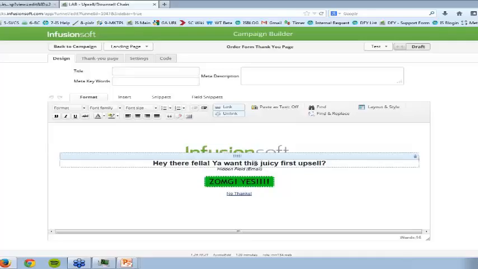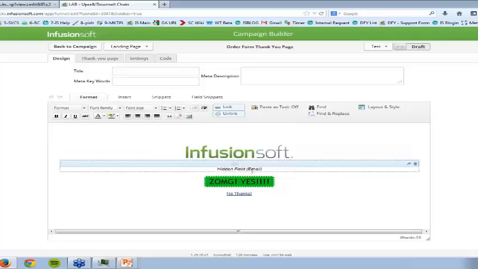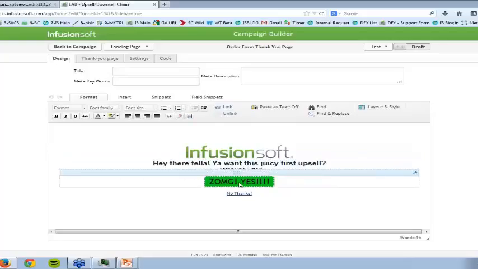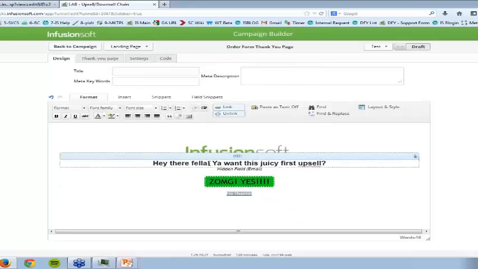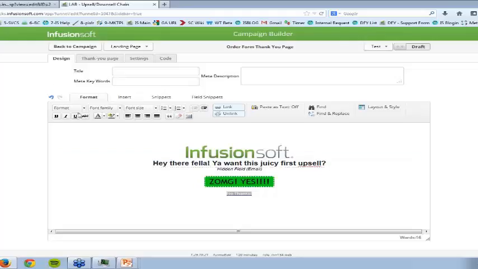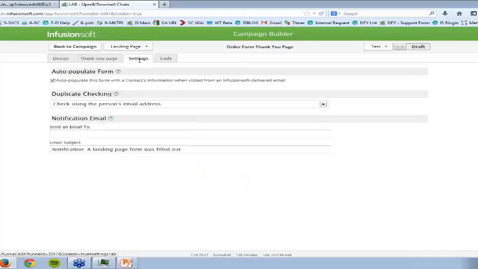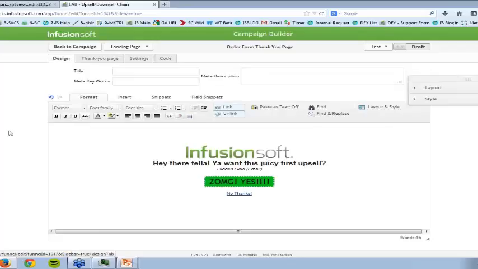Again, we have this hidden email field in here. This XOMGS is the submit button. I've just tweaked the styling on it. And then this no thanks link, it's just a link. I just have it going to Infusionsoft.com as a placeholder for now. Of course, you'd probably want a little more than that, really casual, hey buddy, you want this upsell. This is where you maybe have a little video, some extra sales copy, and whatever the case is.